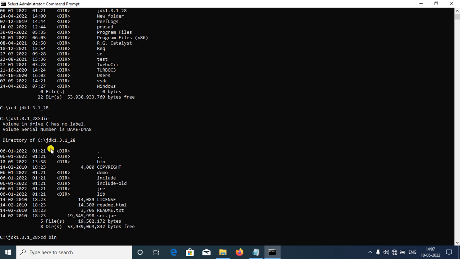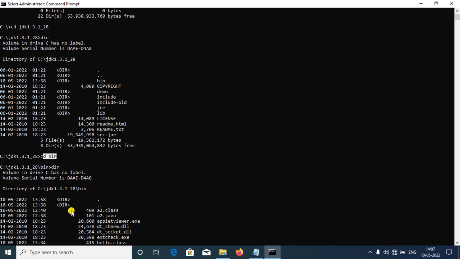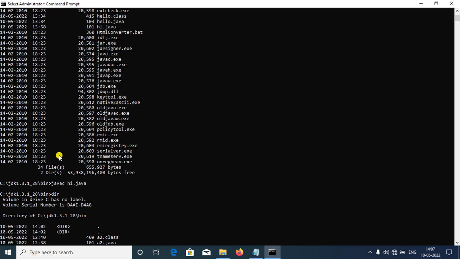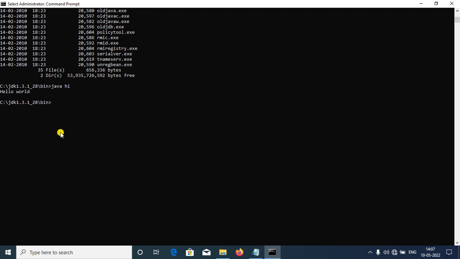Or you can write directly cd bin, because inside the JDK version only the bin folder is there. After writing the bin, you can directly compile it. How will we compile? javac, the file name is hi.java. After compiling, if no errors are there, then you can directly run it. How can you run it? java hi, and you will get the output.